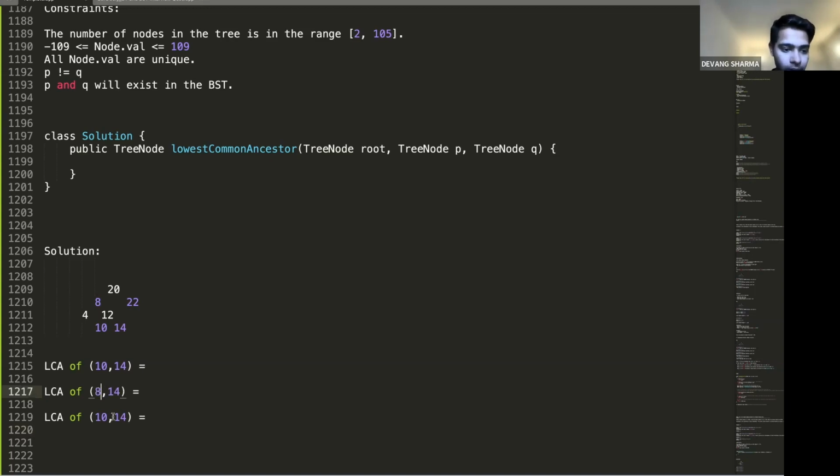And I want something from a different subtree, so 4 and 22. Anything else I need? 4 and 22 is fine. 8 and 14 have been done. 10 and 22, that is also fine. Cool, guys. I think these three cases will suffice. Let me know what is the output here.